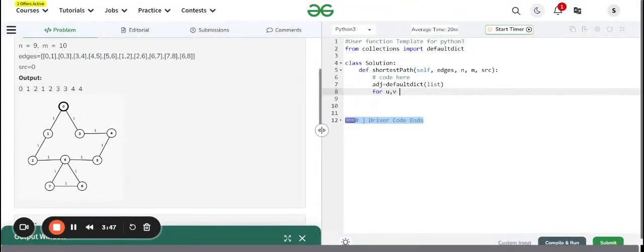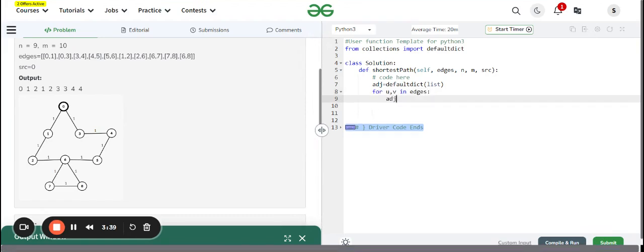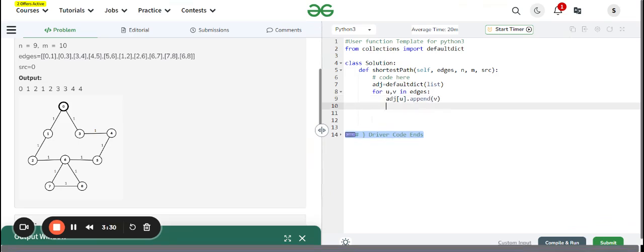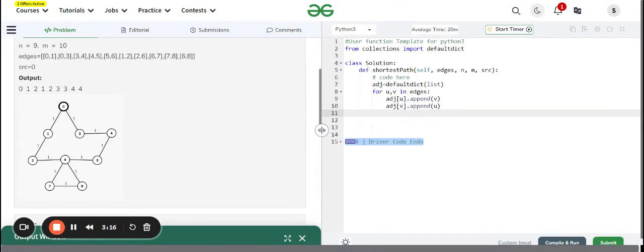Let us take the edges, for u comma v in edges, and map each of them bidirectionally. So what we have here is an adjacent list containing the neighbors of each and every node given. So we need to find the distance right now.